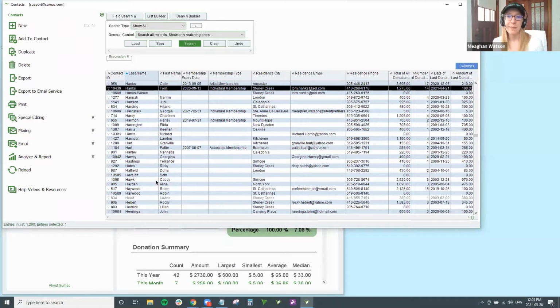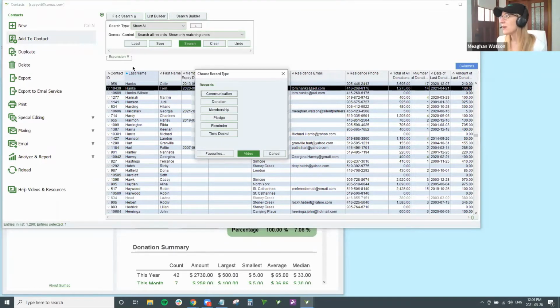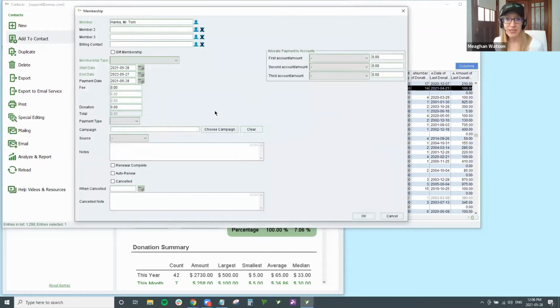And doing it this way makes it really easy for you to quickly see if the member is already in your database, or if you need to create a new contact record for them first. And of course, in our case, we can see that Tom is already in the database. So I've got his name selected already, and I can click Add to Contact. And I'm going to be making a new membership here. And that brings up our membership record.